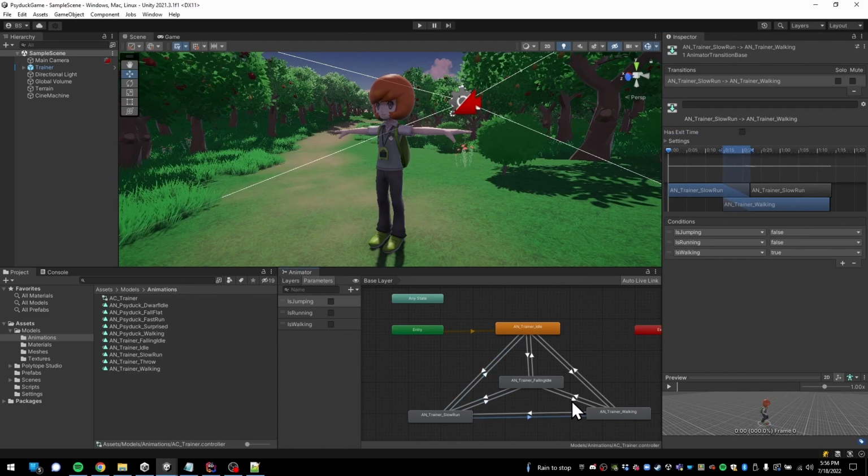Yep, this one still has an exit time. So annoying. Why can't they just do the exit time by default? Maybe there's an option there. Or leave it in the comments if you know how to fix that.